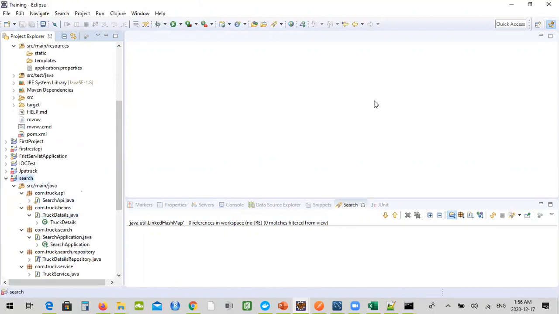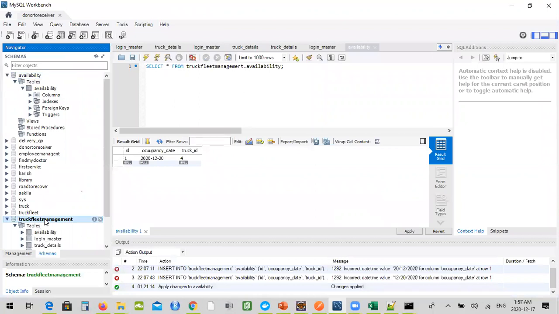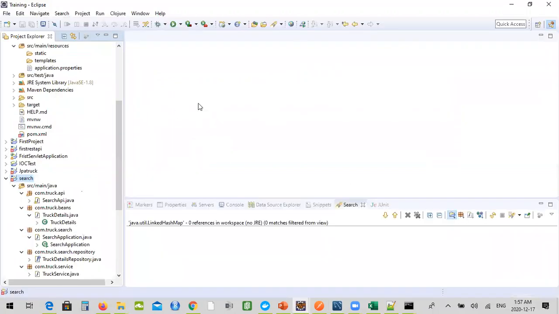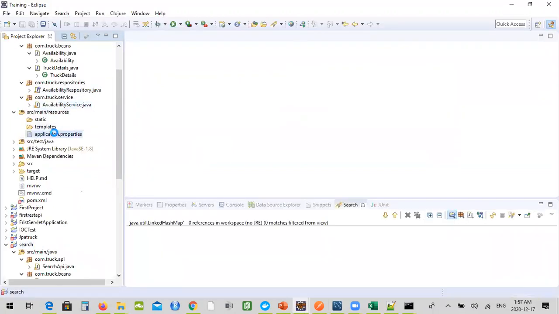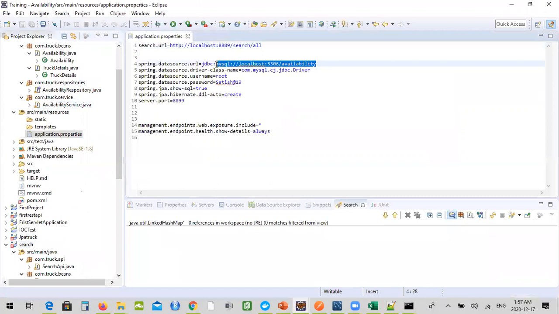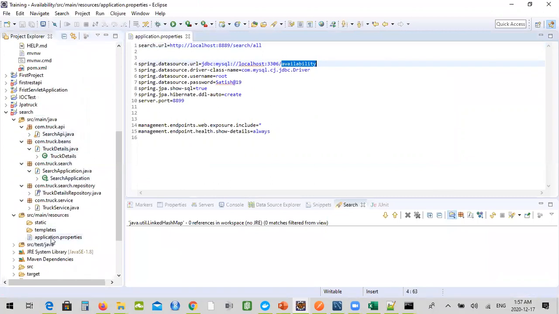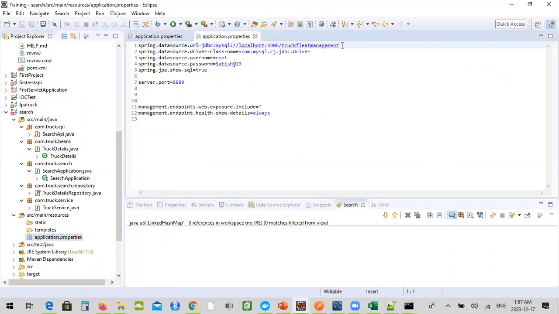Okay, and search is interacting with, let me go here, this database. This is a different database, and our availability is interacting with this database. This is altogether a different database. Cool. If you want to verify, you can verify that configuration here. This is availability right over here, and if I open search, that will be truck fleet management, right?